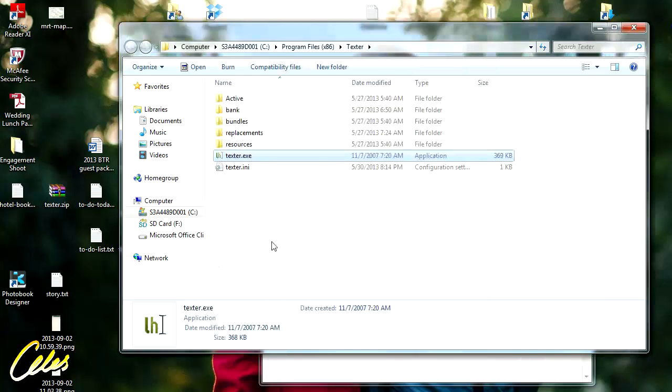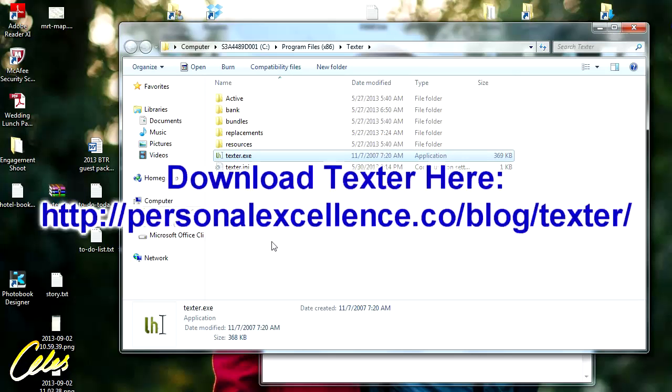So here's how to use Texter. Firstly, download Texter from this URL. I did not create Texter, I'm only providing this as a download because I've realized it's quite hard to find a working site that allows you to download Texter. So download Texter here first.